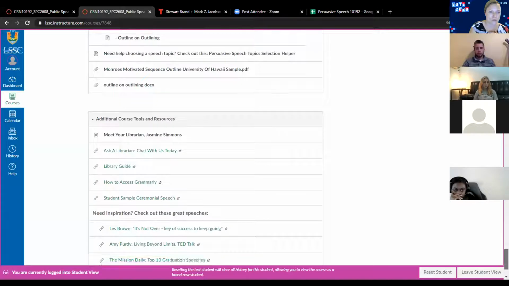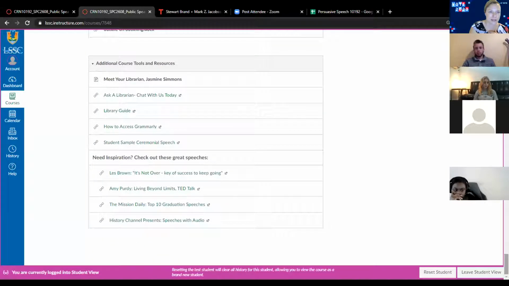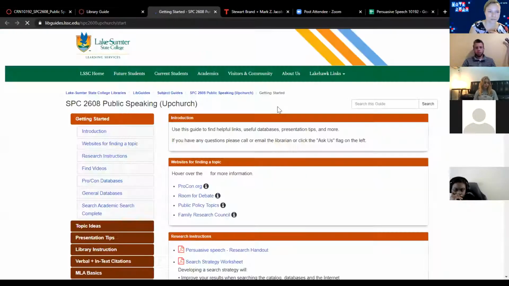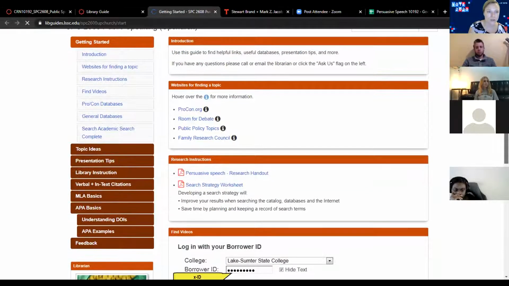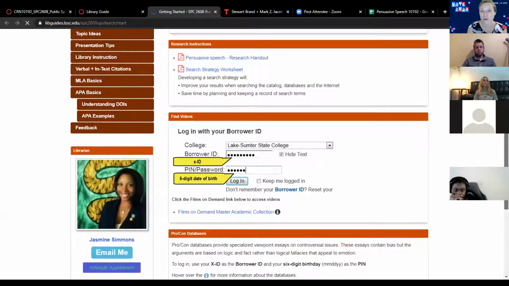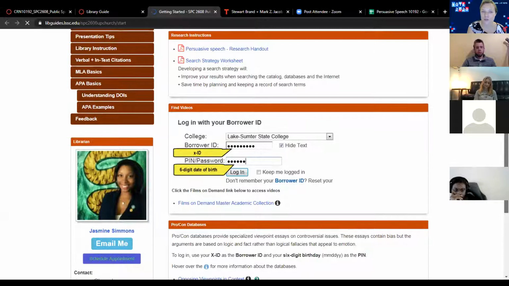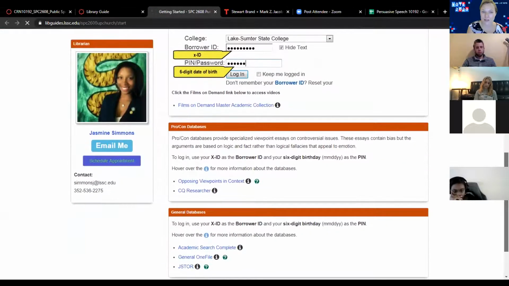Let's go to, remember I did tell you guys I had the librarian here. So we're just going to go to the library guide. And this is right here in our Canvas shell. So going here, you can see that there's some resources to help. If your single sign-on doesn't work, you'll log in with your borrower ID, and so it's your XID and your 6-digit birth date. And then there's that opposing viewpoints.